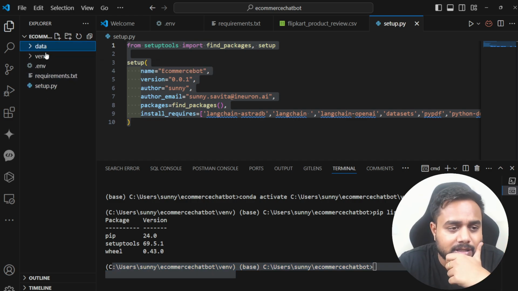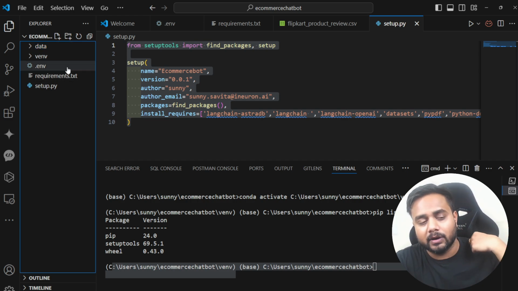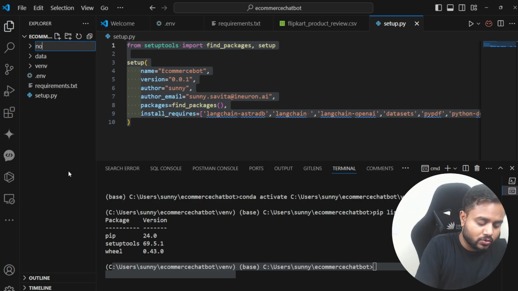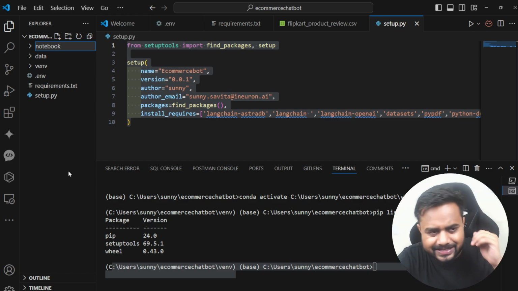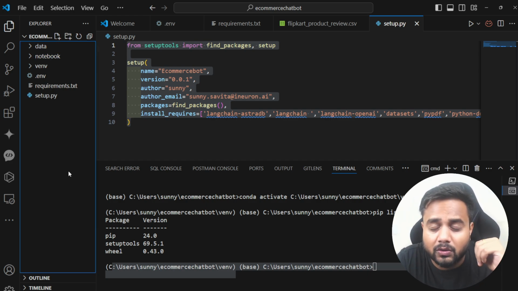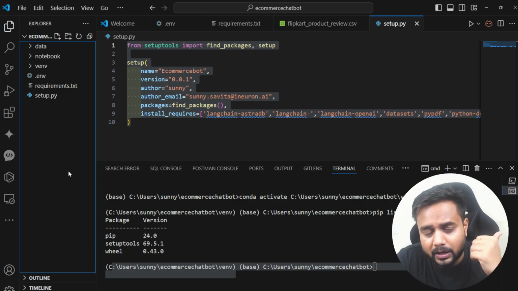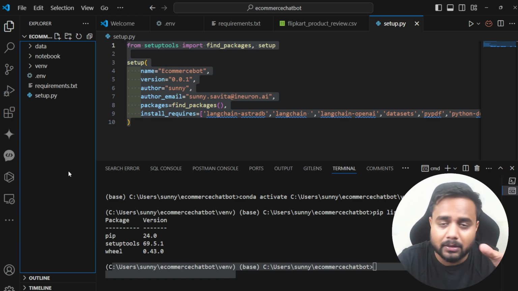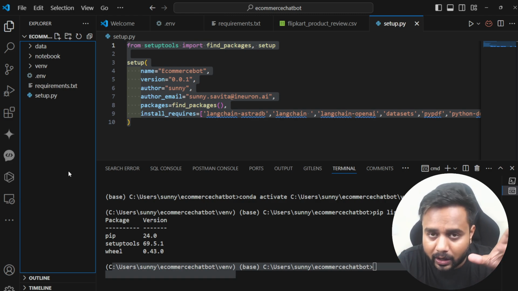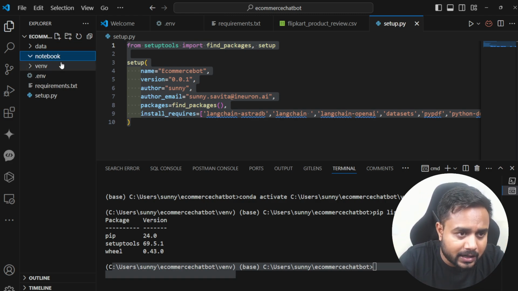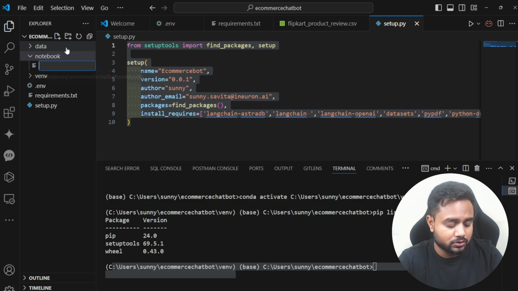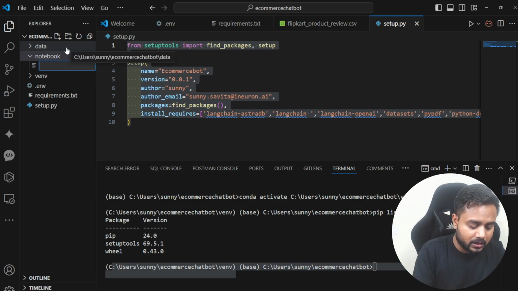Now the next thing I'm going to do over here is create one more folder. The folder name is going to be notebook. Inside this one, first I will let you know how you can prepare your data, and then I will show you how you can write the modular code and everything. So let me create the file over here. My file name is going to be trials.ipynb, where I'm going to perform the different trials.